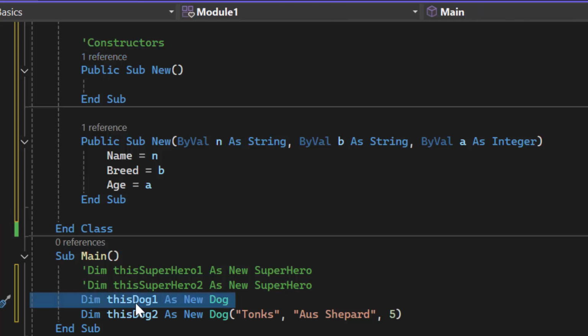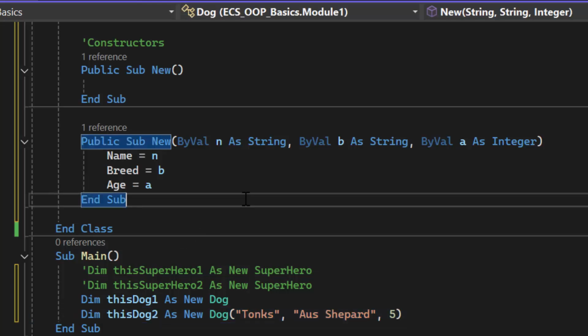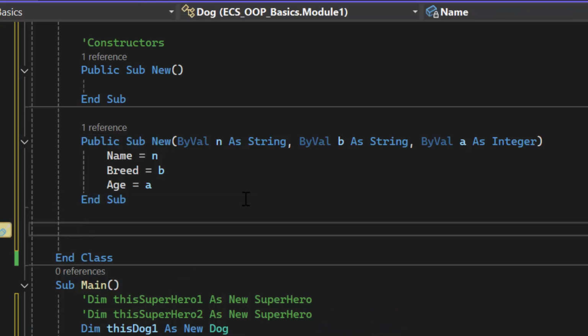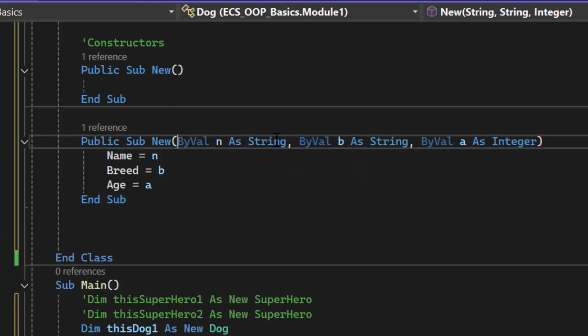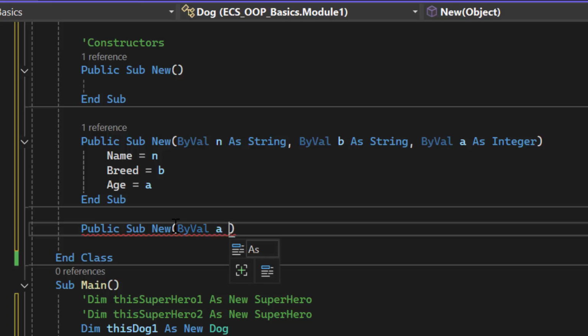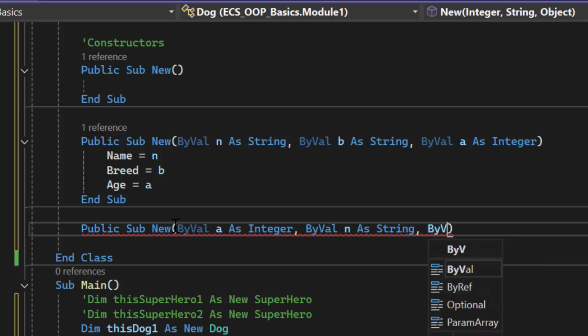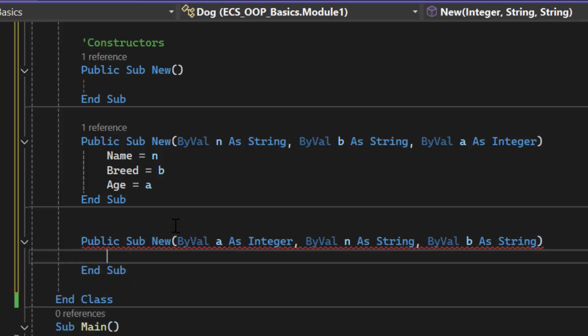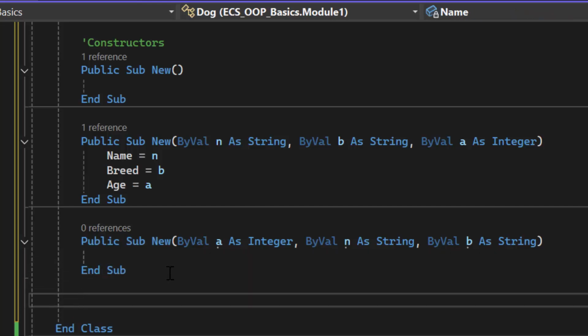That is from this dog 1. Our public sub new with parameters has 1 reference, and that is this dog 2. Now, this is very important. If you create another constructor, it can have the same amount of parameters, but it cannot be in the same order. Maybe I can do this, which is a little different. I can do public sub new, and I can do ByVal A as Integer, ByVal N as String, ByVal B as, keep it uniform, B as String. That is allowed. What is not allowed is to use the same data types in a row.